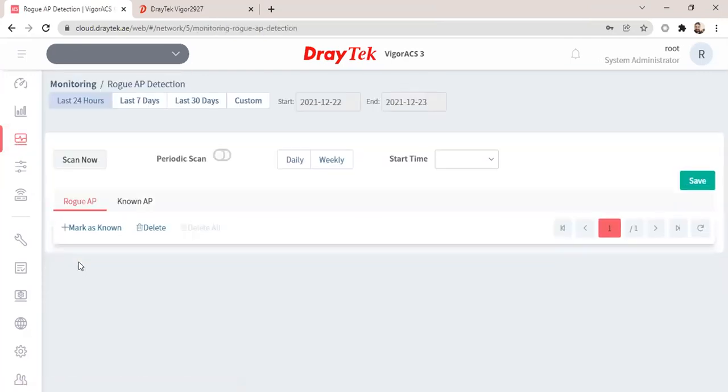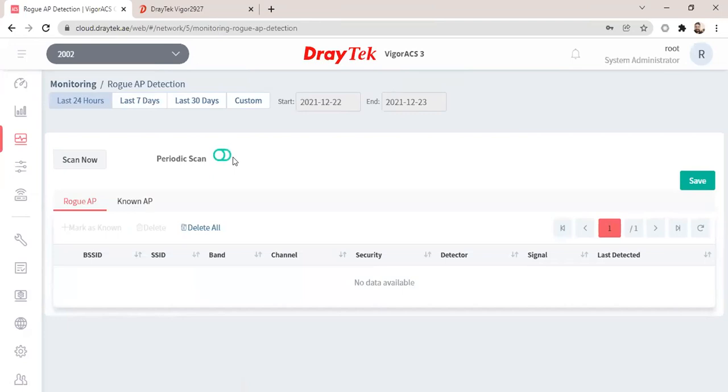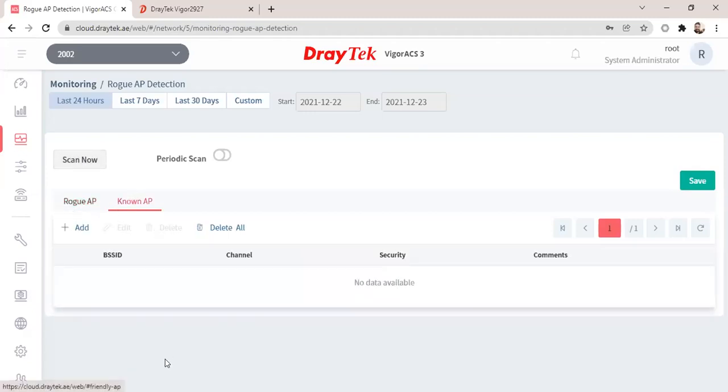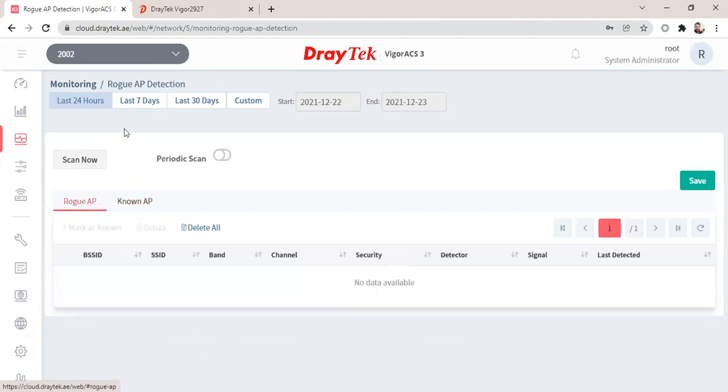Also rogue AP detection. So periodic scan, you can enable it. Also you can scan it now. Both options are available. Also you can specify which are the known APs. Okay, you can list out your known APs. So if there are any rogue APs in your network, they will be identified, and you can see the list of the rogue APs in this page.